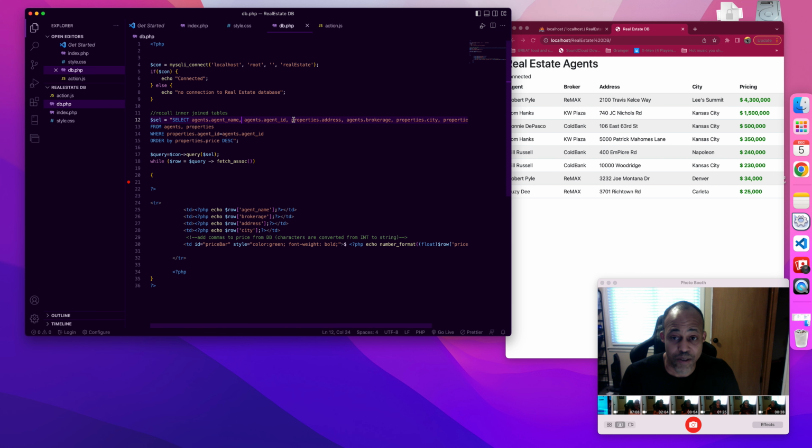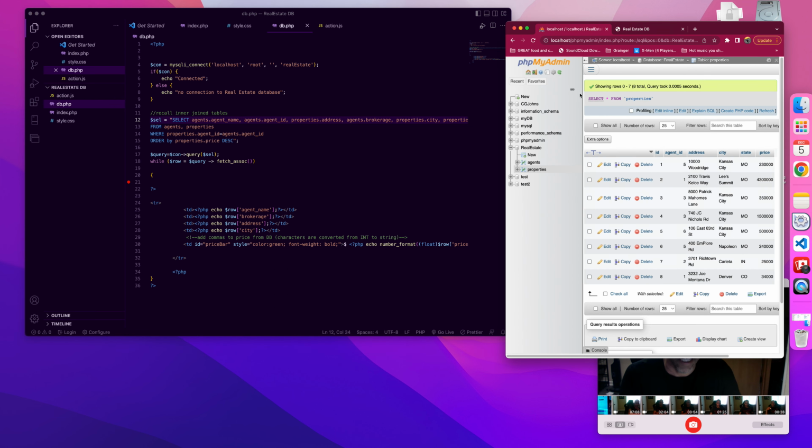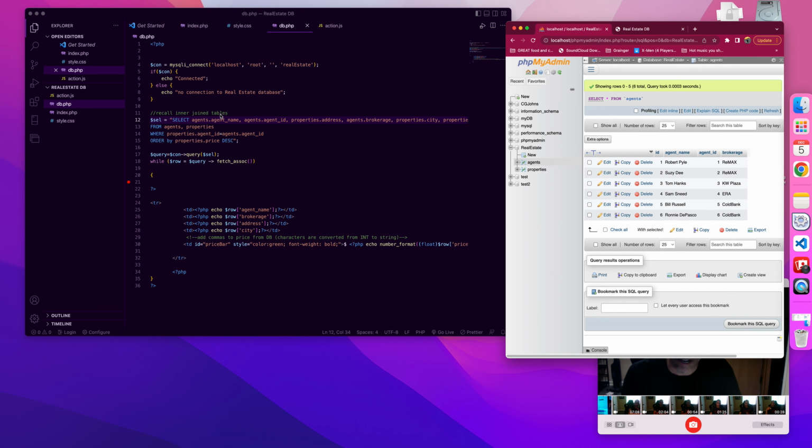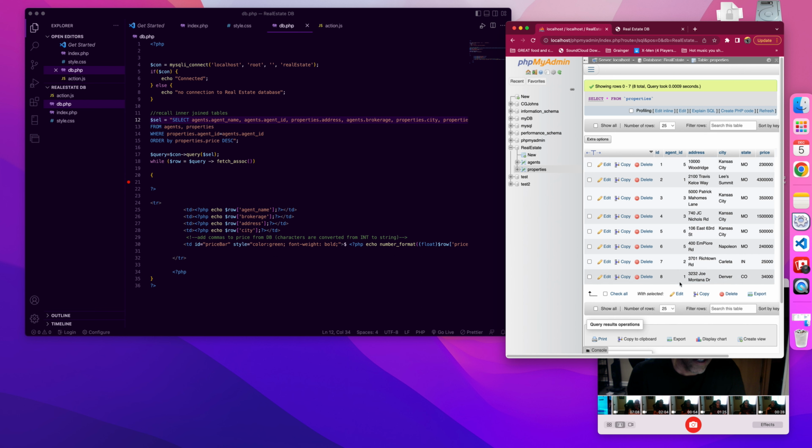So it's taking each one of these categories from each one of these tables. I'm requesting the agent's name, agent's ID, property address, agent's brokerage name, property cities, and properties agents from these two tables, agents and properties, where properties agent ID equals agent ID. So this is where these two tie together: agent ID here and properties agent ID here.